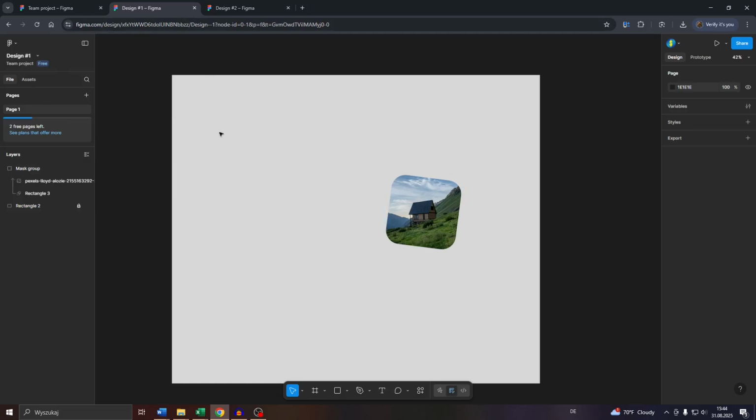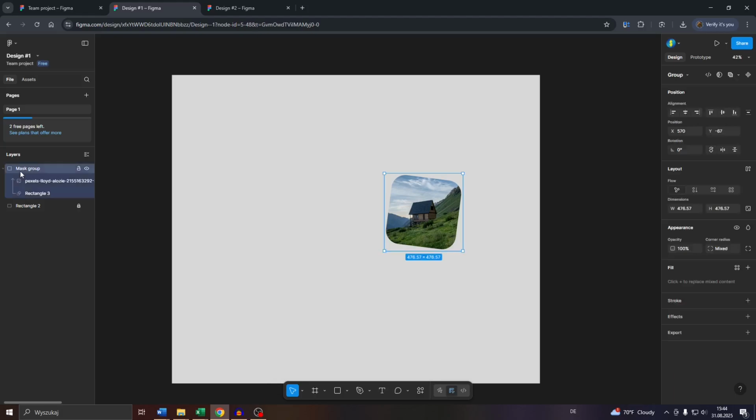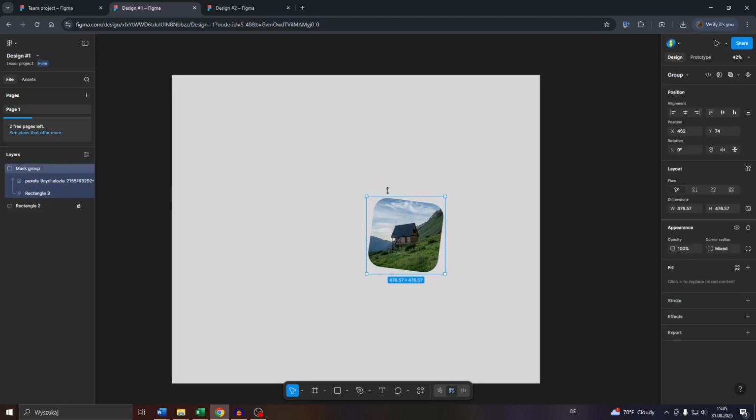So head over to design on Figma, and as you can see, the canvas here features a mask group. You will see the mask group here in the list of layers to the left. So if you select, for example, the mask group, all elements will be selected. In this case, a background image and a shape, a rectangle, as you can see. And you will also see the elements that have been part of that mask group listed below to the left.